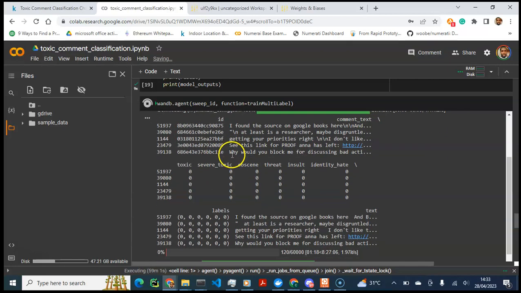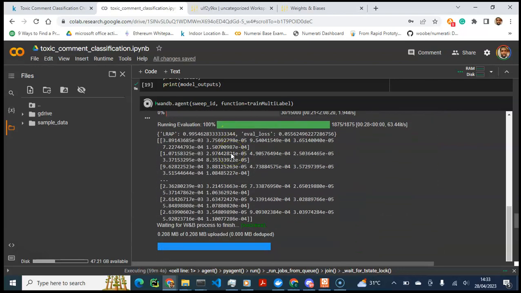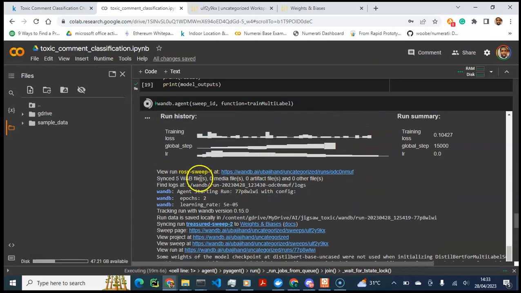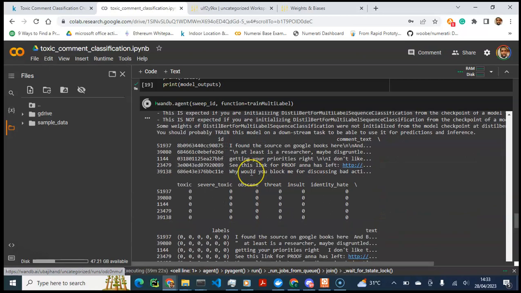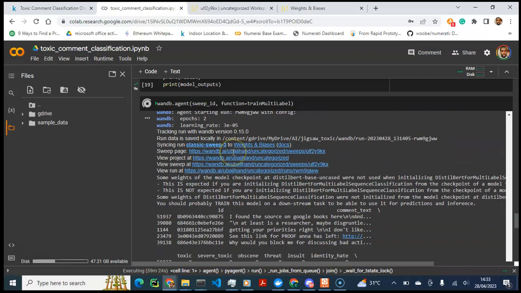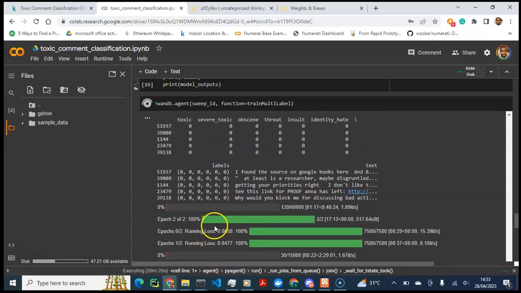So the very first one that's already worked on is this Rosie Sweep. It's already trained. Our training loss is 0.10427, the global step is 15,000, and the learning rate is 0.0. It continues running. This is the second one, and then the third one is currently running.